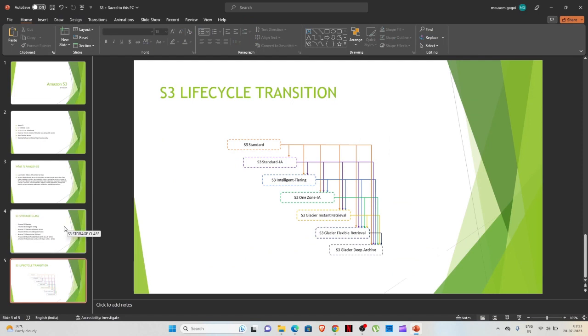After that we'll talk about S3 lifecycle transition. Here basically what it shows is how you can transfer data from one class to the other. From S3 you can send it to S3 infrequent access or intelligent tiering. So basically we can send it from S3 to all the others, right? But vice versa is not possible. That means we cannot move the data from S3 Glacier, flexible, deep archive, or intelligent tiering back to S3, right?